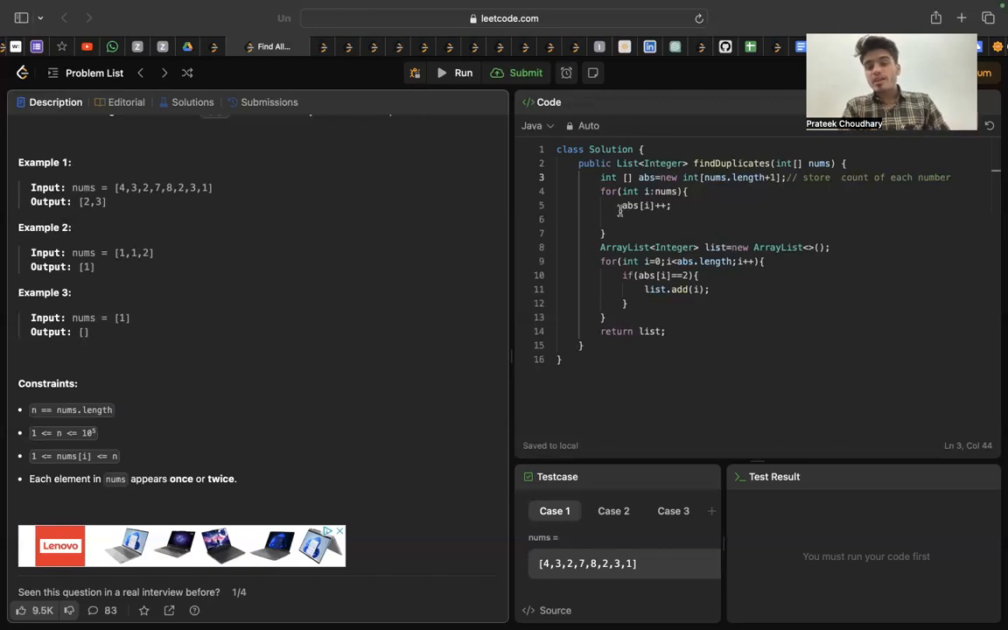So the elements present inside this array are: the element at the 0th index of apps is 0, the element at the first index of apps is 2, and the element at the second index of apps is 1.